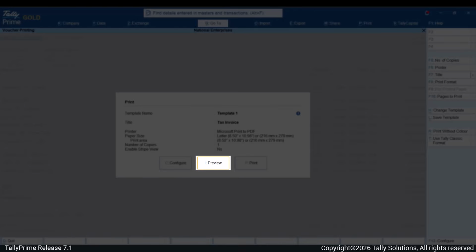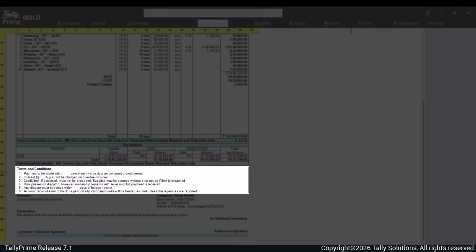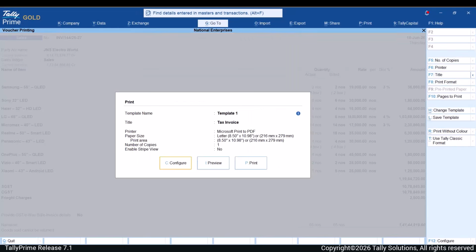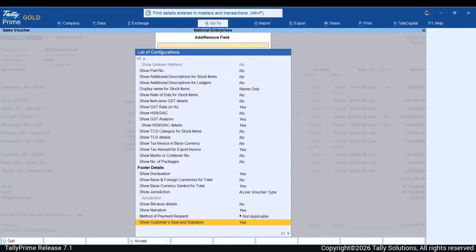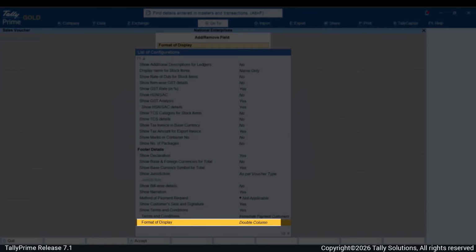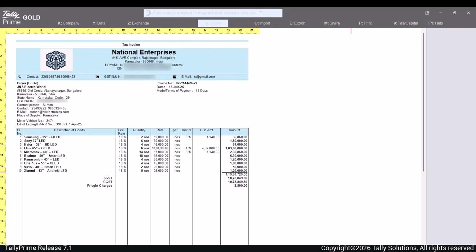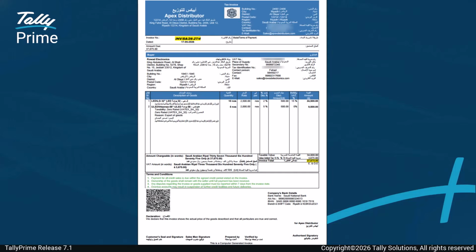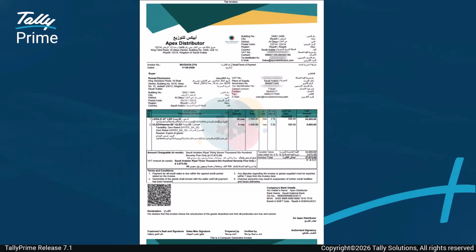Now, if you select the preview of the invoice, you can see the terms and conditions appearing in the invoice template. In case you want to optimize the page usage, or if the terms and conditions are short sentences, you can select double column as format of display. You can see the terms and conditions in double column here. You can use this feature in bilingual templates that are mandated to be used in GCC region.